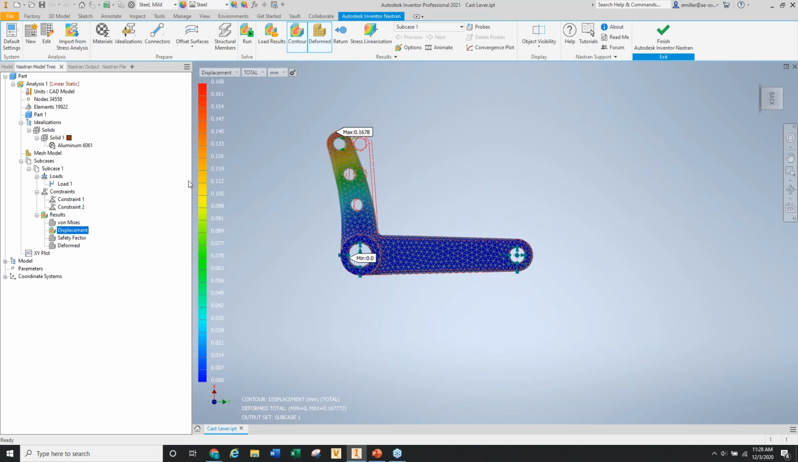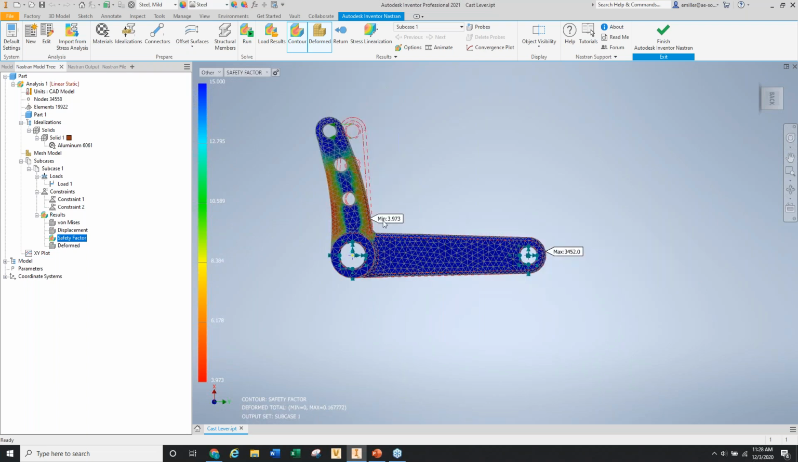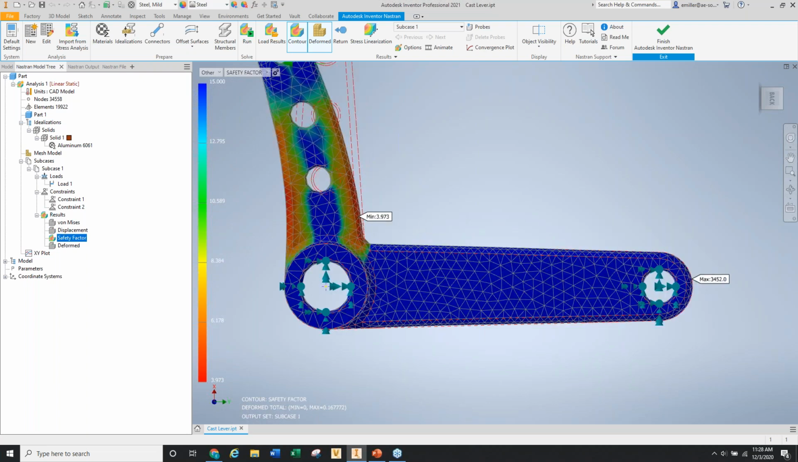So very minimal. But let's say we're not really sure, if we haven't used aluminum that much, what is the max stress and all that kind of stuff. So if we go to safety factor, that's a nice way to understand. And here we've got a safety factor. Our minimum safety factor is 3.973.